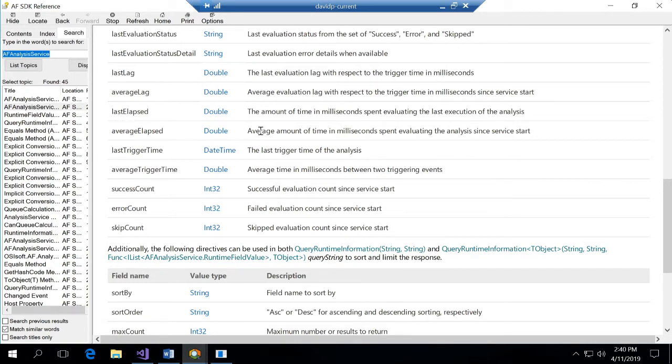Average elapsed. So how expensive is it to run this analysis on average? Last trigger time. That's in case you'd like to see if there are any stale analyses which haven't triggered. Let's say we look, okay, last trigger time was 2 hours ago. So what's wrong with this analysis? Doesn't it get inputs? You can use this field.